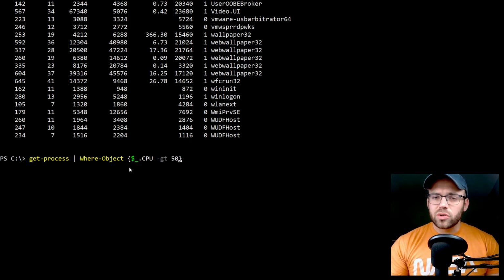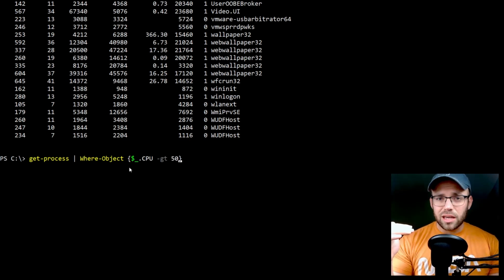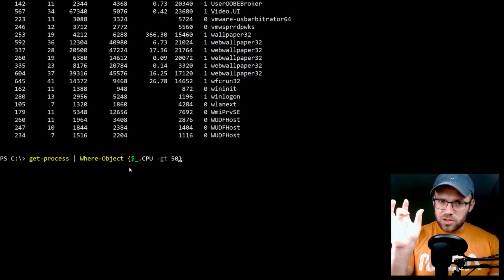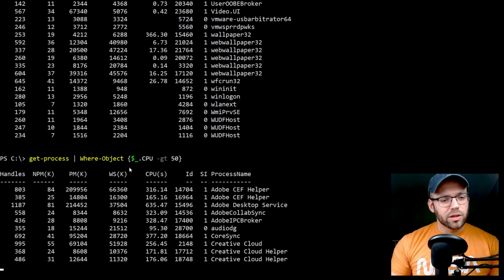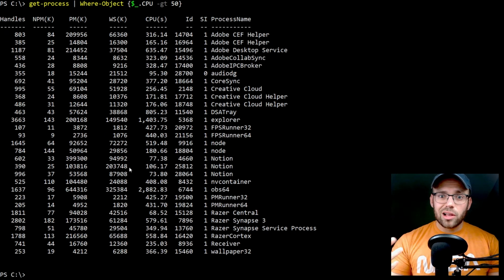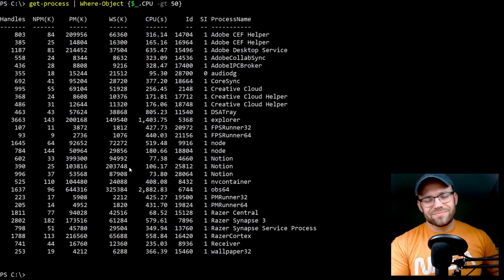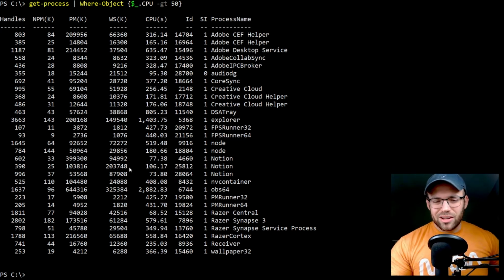So what this should do is pump out the Get-Process cmdlet that we asked for. We're going to filter where the objects are anything with the CPU property greater than 50. And if this works correctly, it should give us a lot cleaner output. So something kind of cool there.